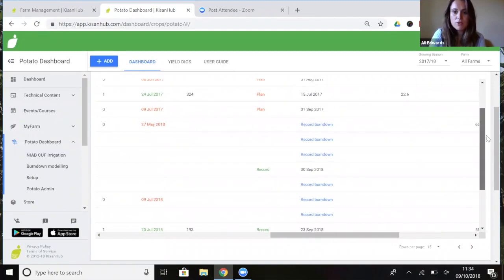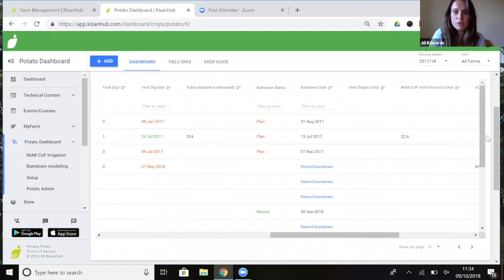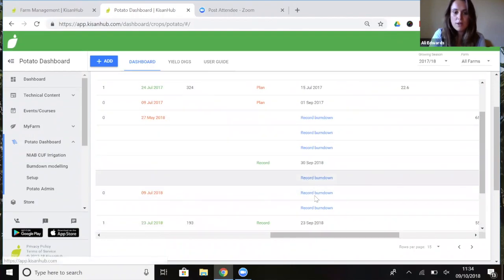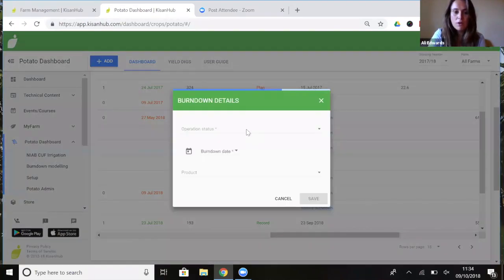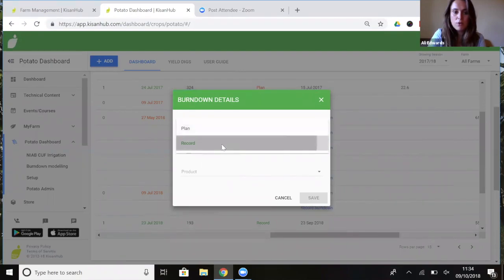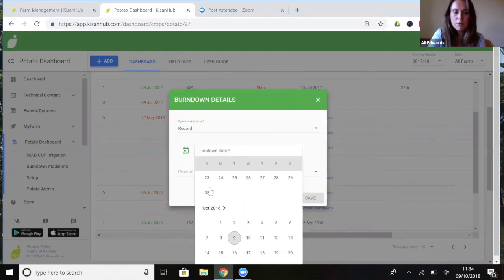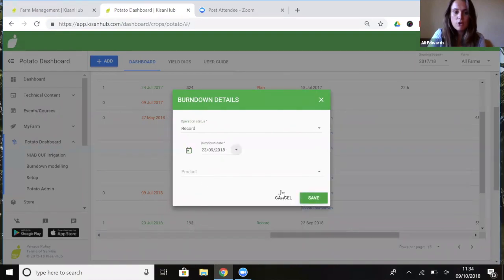So what you want to do, it's fairly self-explanatory, but I'll just show. So to get the most accurate yield forecast from your burn down date, you just want to record the burn down to begin with. So if you record burn down, operation status, record burn down date, put that in, and then you have the option to put the product in if you want to. And then you can click save.